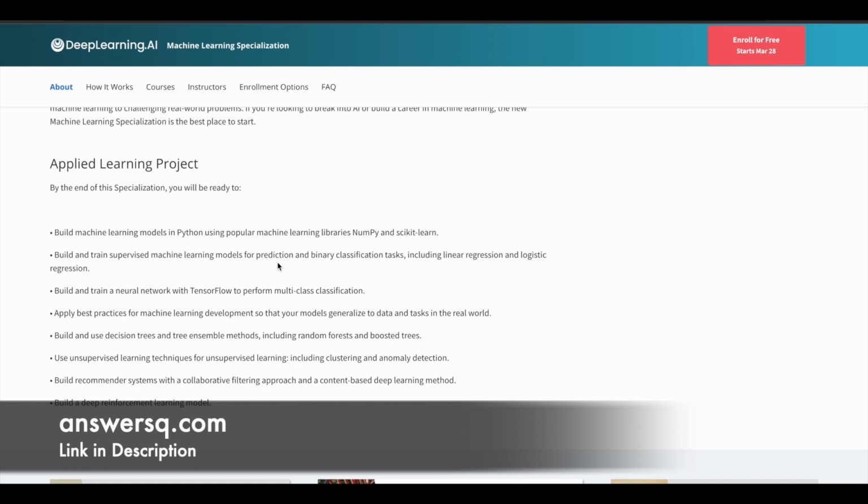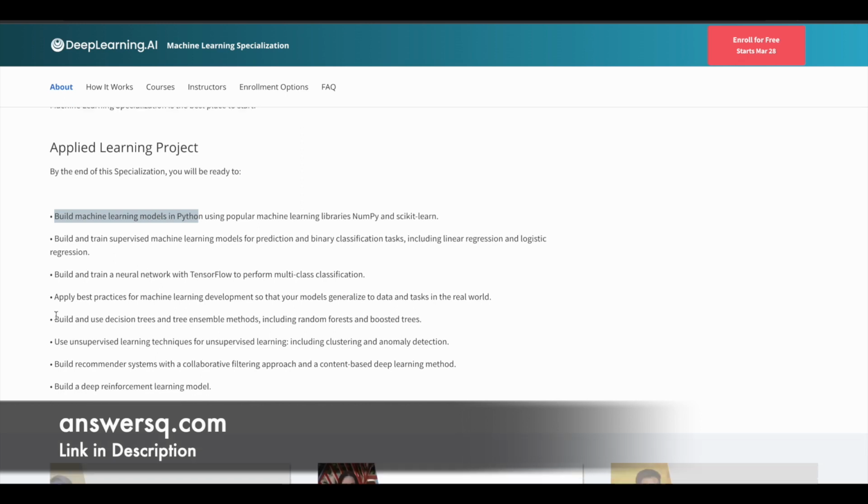So that's why by the end of this entire specialization, you will be able to build your own machine learning models in Python, and you will build and train supervised machine learning models, and you will build and train a neural network with TensorFlow, like I mentioned earlier, and you will know how to use decision trees, and you will know how to use unsupervised learning, and you will know how to build recommender systems, and you will know how to build a deep reinforcement learning model.